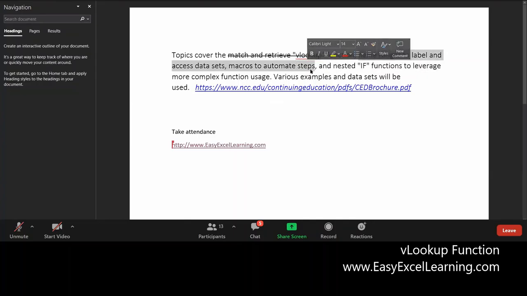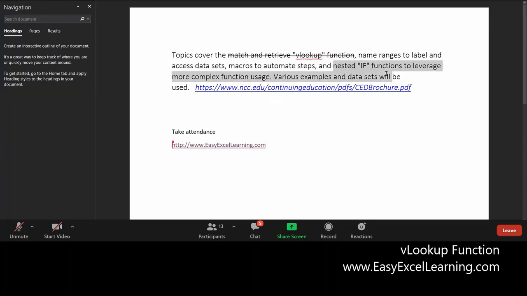Macros are pretty neat. Let me show you some macros now to kind of get you thinking for next week. And then nested if functions, we'll talk about that next week, but let me see if I can get you some interesting things about macros.